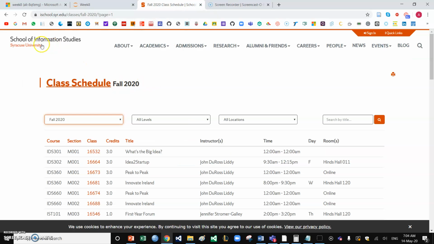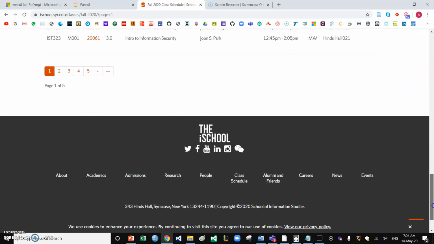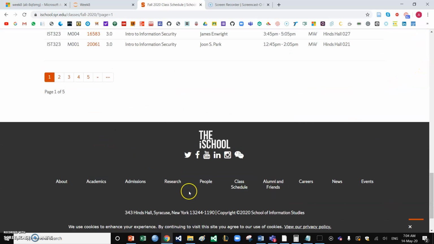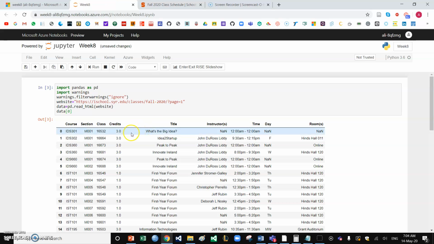As you can see, all the stuff on top wasn't included in the data. Any images, what we have here, everything is ignored. We're just getting the data that we need.